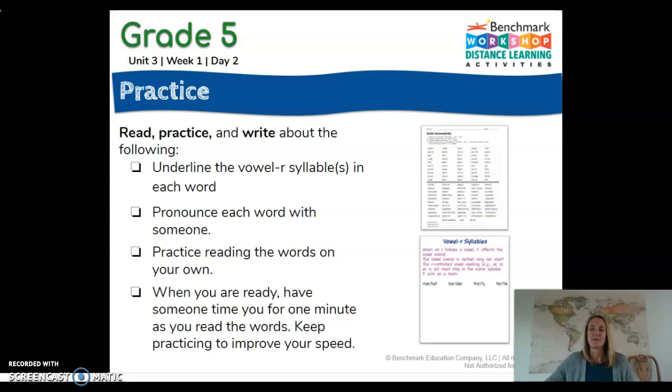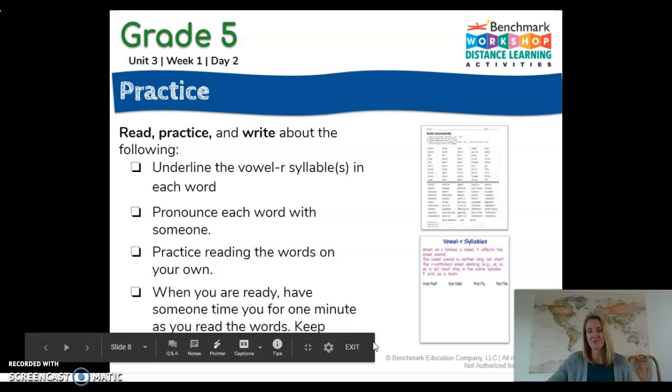All right, remember, practice these words a few times before you have someone time you. And if you have time, feel free to do that. Have someone time you more than once. I know on your sheet there's up to 3 times. All right, nice work. Enjoy.